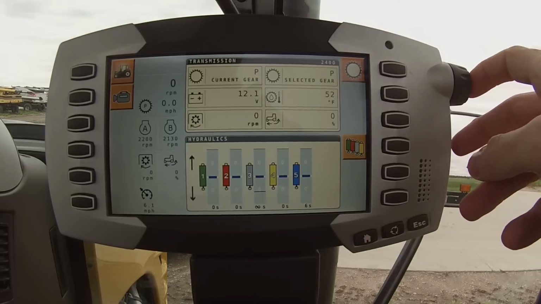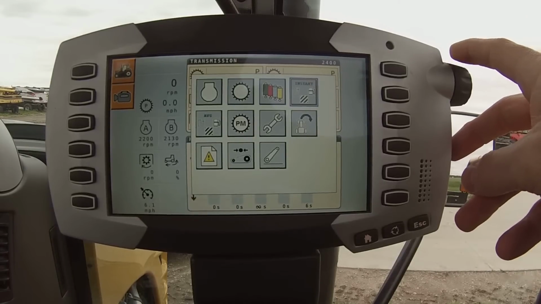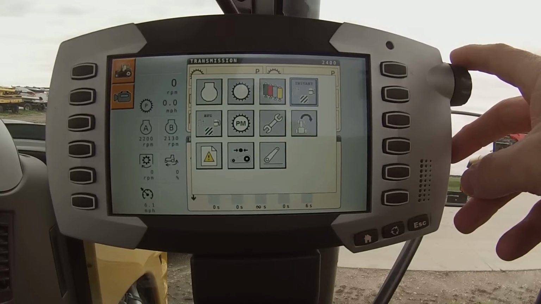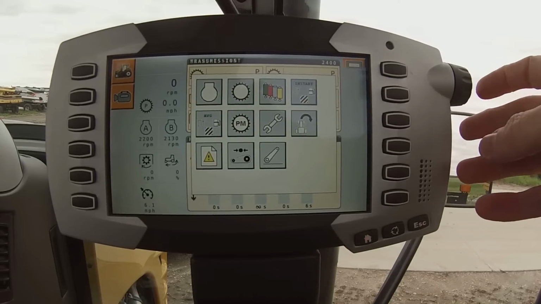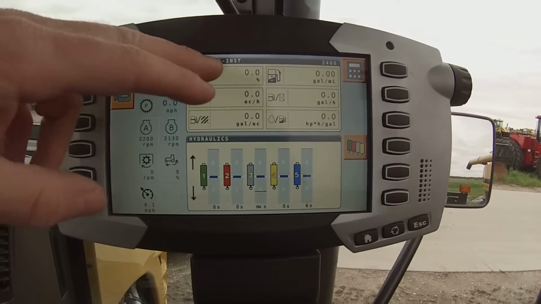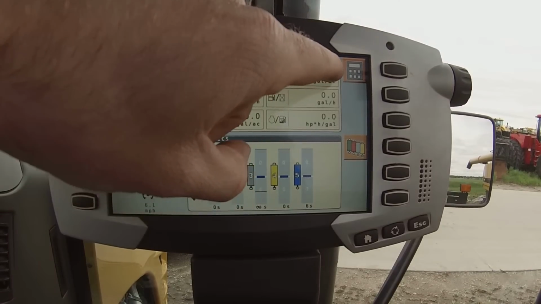The next function I want to show you is your instant and average. So this will be tied with engine and transmission. This will allow you to set up your instant and average so you can see your average fuel usages, see hours worked. So I'm going to go ahead and hit my instant. Now in here you can see all your readings. What you need to do first is set up your actual task. So right now you can see it's named 2400.